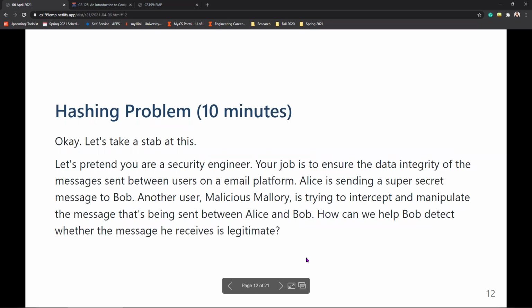Okay, so let's do a problem. Let's imagine that you're a security engineer and your job is to ensure that there's data integrity for messages sent between users on an email platform. Alice is one of your users, and she's sending a super secret message to Bob, another user. And you have a third user in this situation, Malicious Mallory, and she's trying to intercept and manipulate the message being sent between Alice and Bob.